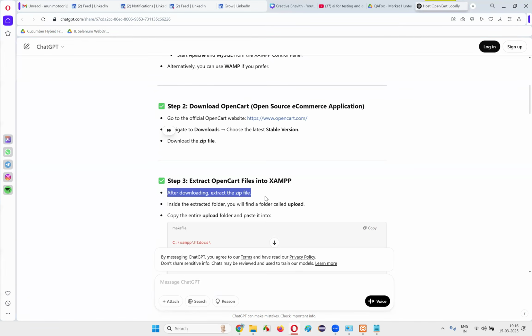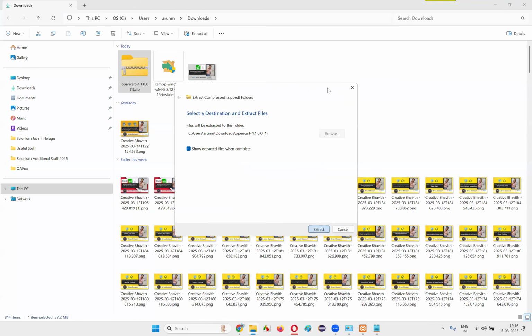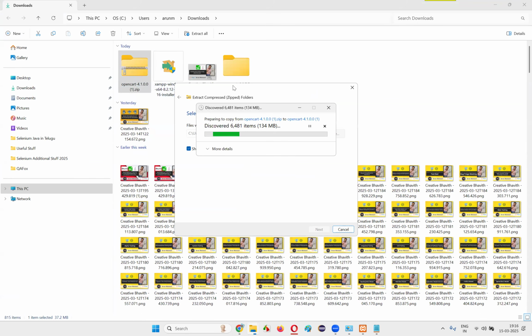Download the zip file, and after downloading, extract the zip file. Let's extract the zip file. Right click here and say extract. Extract all and click on extract. The code that is available in this zip folder will be extracted.